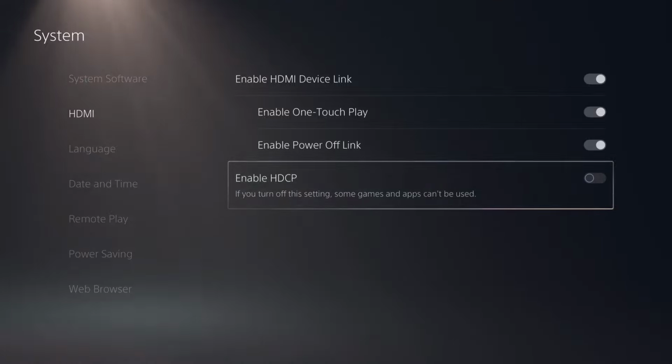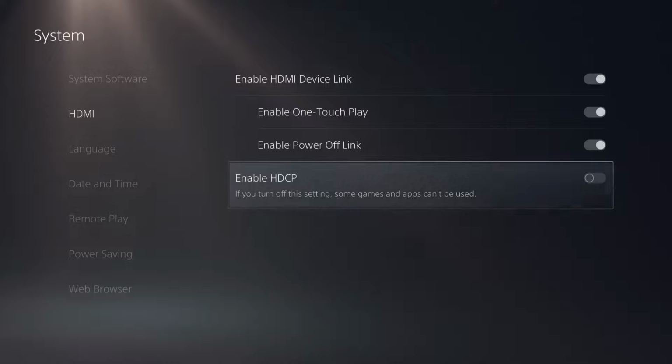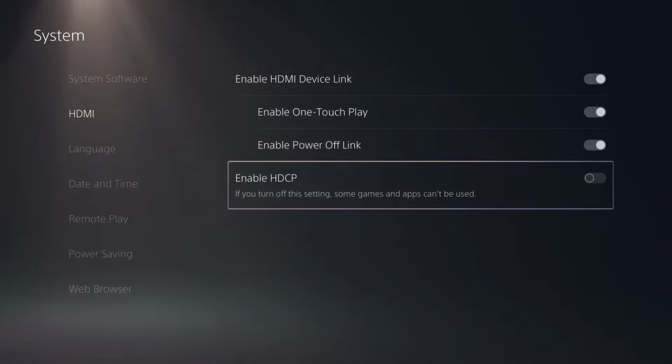The one other thing is, if you disable HDCP, you will not be able to run YouTube, Netflix, or other video apps, because this is copyright protection built into HDMI to avoid people recording TV shows and stuff. So it will not work. The app just won't launch.